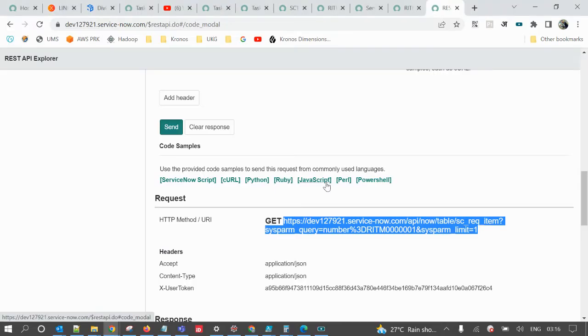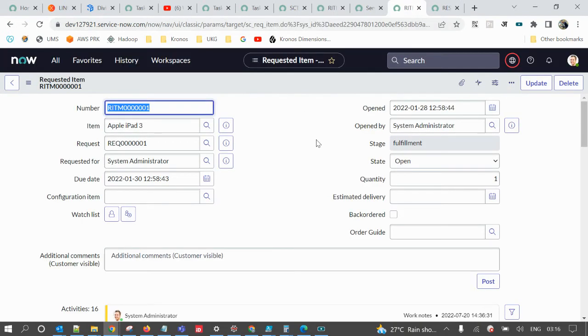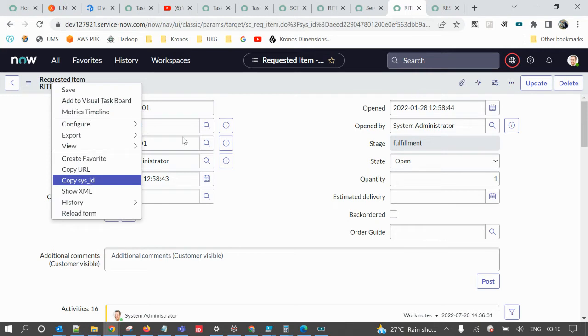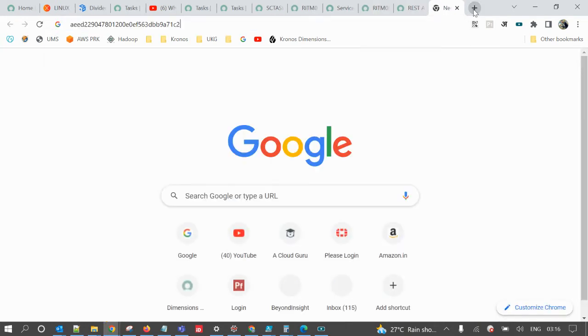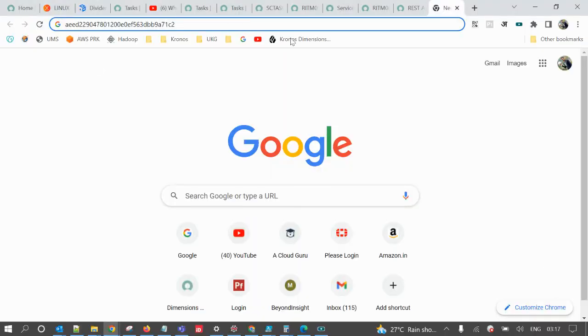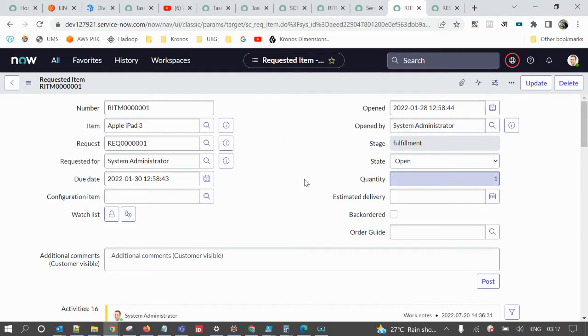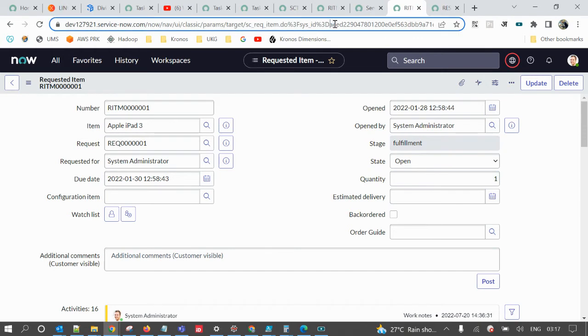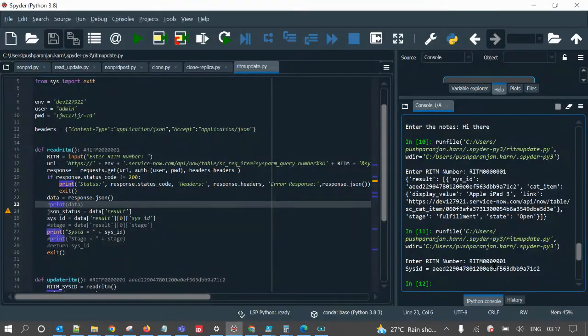If you compare the sys with this, you can either copy sys over here and match it with the one that is printed. You can see it starts with AEED and ends with 1C2. So this is similar. Another way is you can see it in the URL itself. It starts from here, something like this. So this is the sys. Now sys is printed, so we are able to read the data.